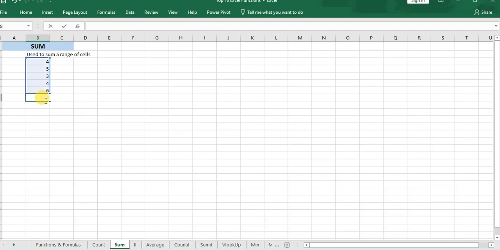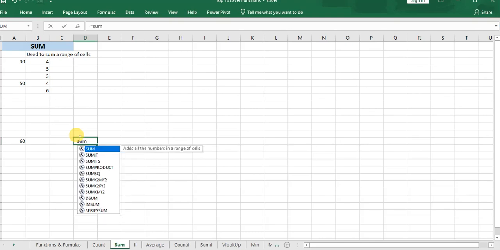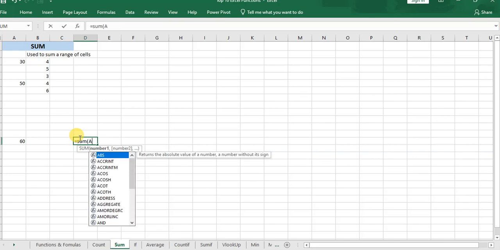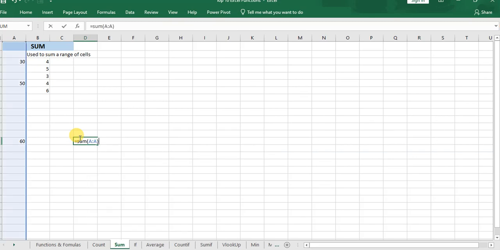So let me show you again also. For example, you wanted to sum across a column or across a row. Let me show you how you sum across a column. For example, you have your entries in column A. Let's say you have 30, maybe here 40, and maybe here 60. You wanted to sum all the entries in column A. So you just use equal to sum, and for your range, you say A colon A. That's how we sum all the entries in column A. You just hit enter, then your output is 140.